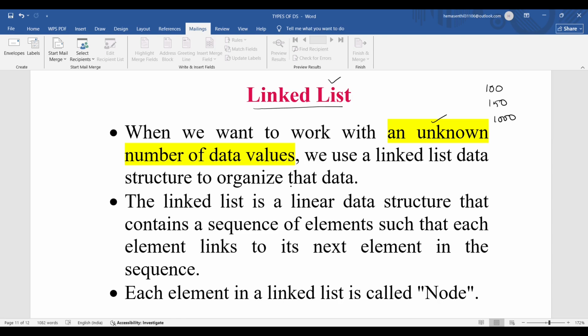This will organize the data uniformly. And here, as I showed in the diagram, first the data will be stored, and in the next part it stores the address of the next one. It stores the address, that is, a link to the next one. So a linked list is a linear data structure that contains a sequence of elements. A1 is connected to A2, A2 is connected to A3, like that. Each element gives a link to the next element.